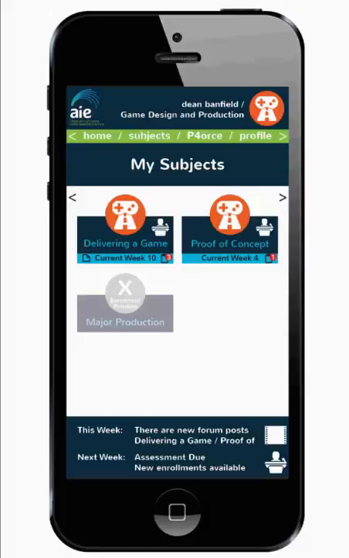And here with proof of concept, current week 4, which is about what I'm in, and we can see that I've already got a notice from one of my other classmates. So I could easily click on that and find out what's happening in the other subject. So that's the idea that I think that we could do for you, Leah, for an app.